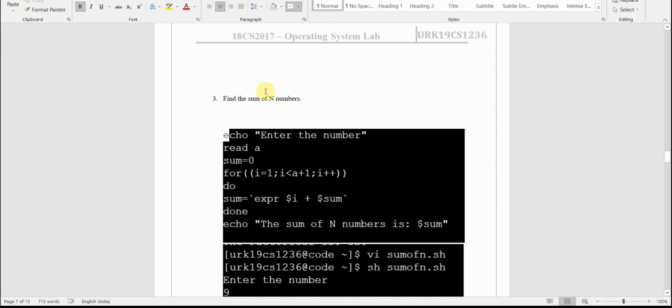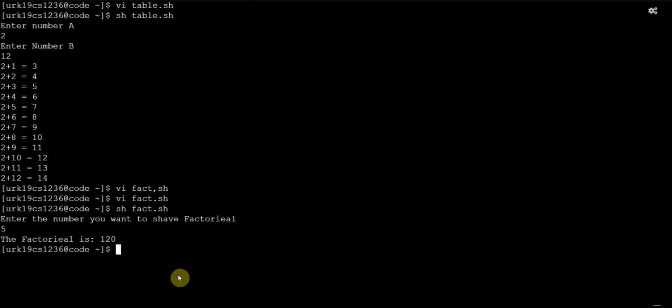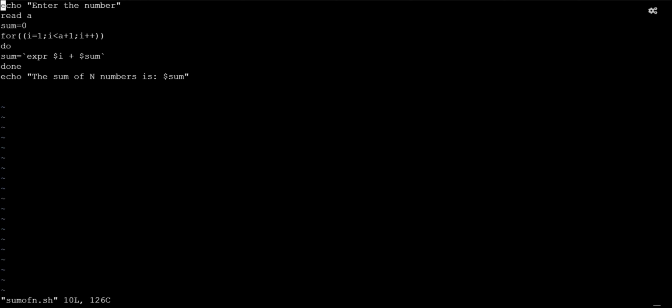Third question, find the sum of n numbers. So for sum of n numbers, I have given vi sum of n numbers dot sh. So our code is here. For i equals 1, i less than n plus 1, i plus plus, do expr this i plus sum. So sum equals 0, I have initialized. So first this will be 0, 0 plus 1, so sum will next be 1. So this will be loaded with 1.